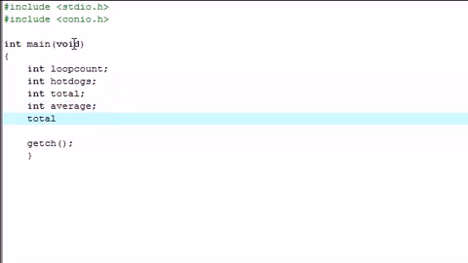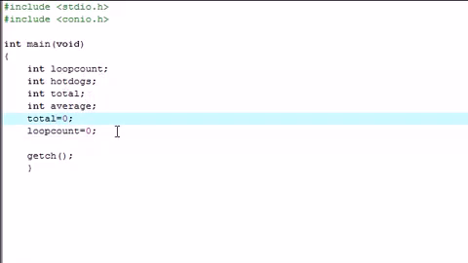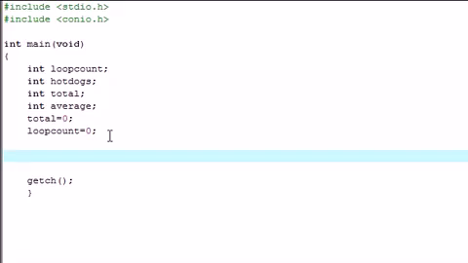So the first thing we need to do is set total equal to 0, since right now I told the computer I didn't eat any hot dogs yet. The next thing we need to do is set loopcount equal to 0, and this is because we always want the loop counter to start out at 0, or in most cases you do.